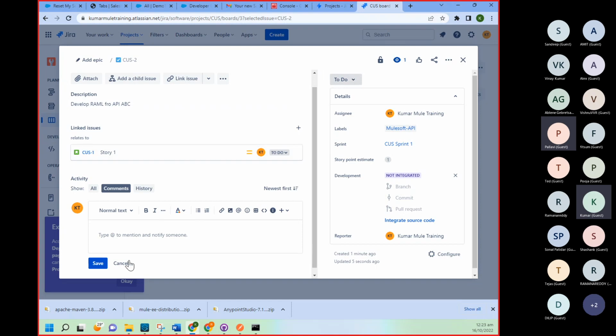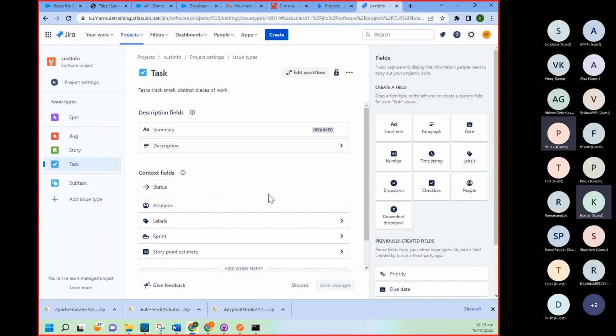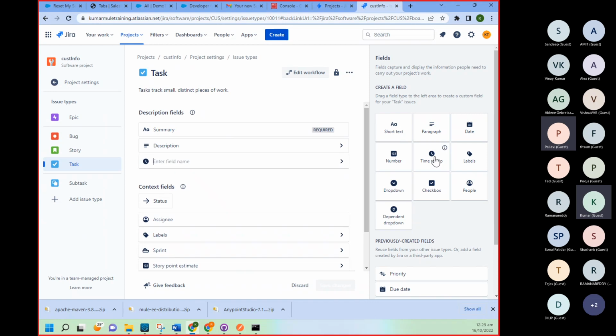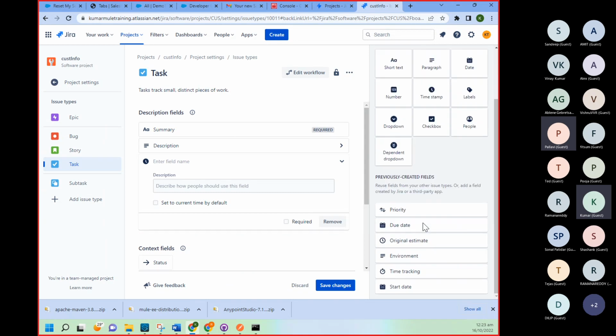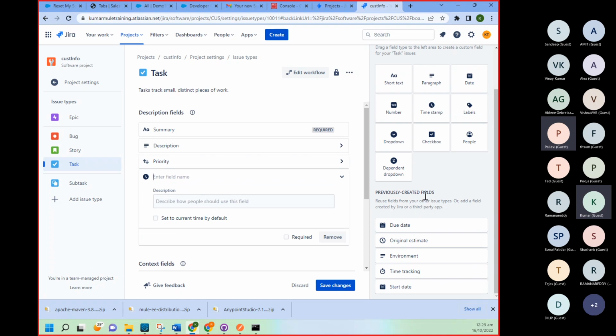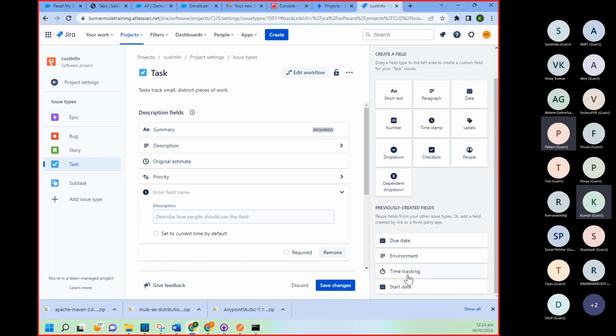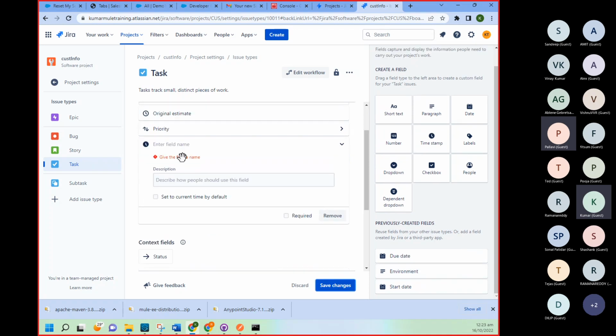Apart from that, we have multiple other options here also. Like you can put your timing and all, how much time you completed. Timestamp. Then priority, original estimation, time tracking. What is this priority?